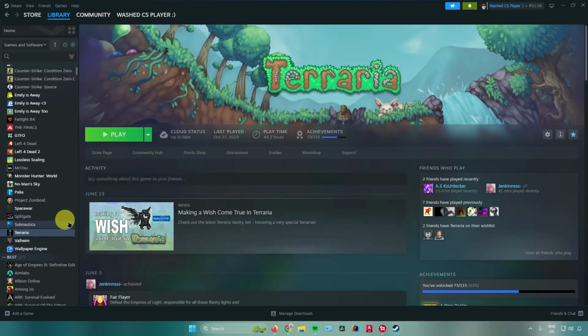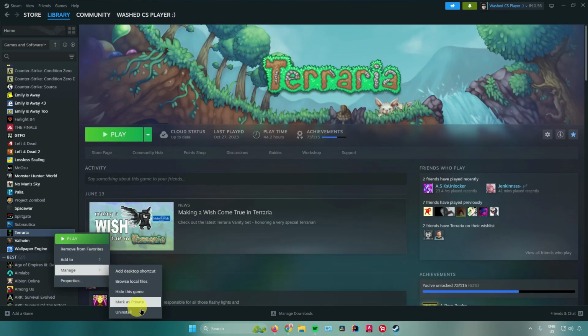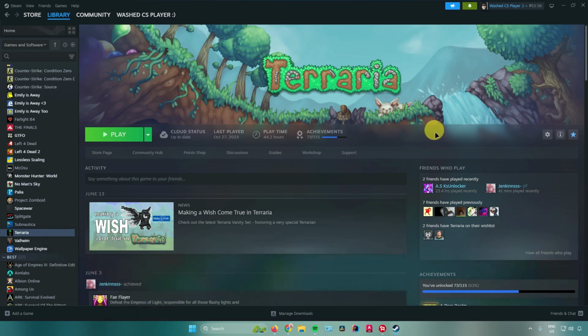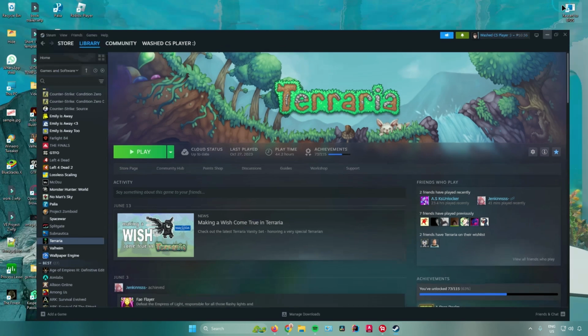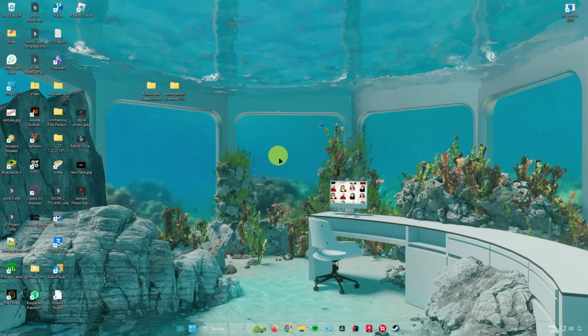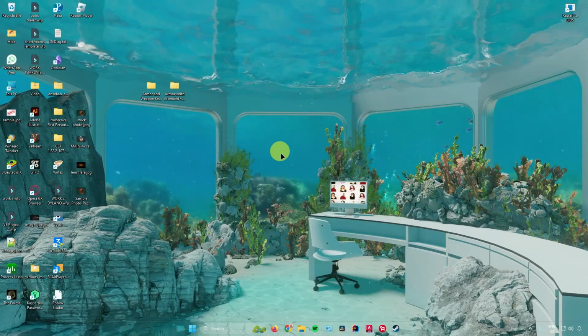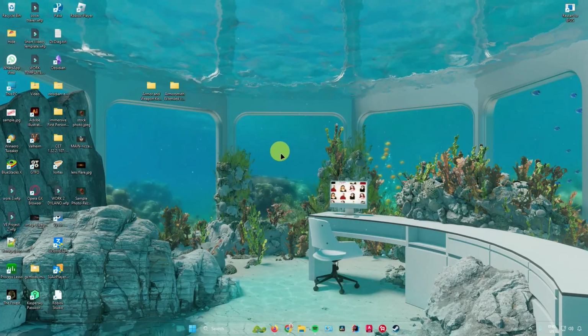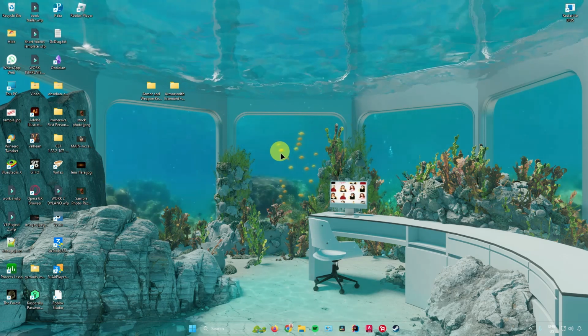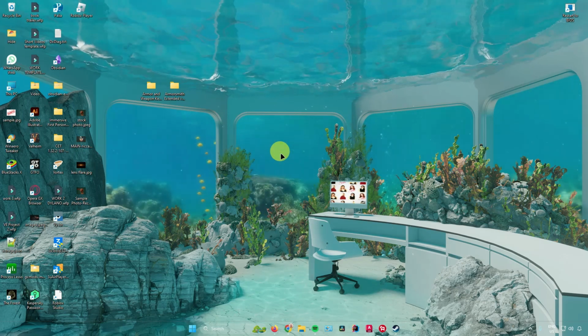And if that doesn't work, you can uninstall and reinstall the game. But if that also doesn't work, update your graphics drivers and update your Windows. And yeah, those are pretty much the ways to fix Steam games when they are not launching. So yeah, that's pretty much it on how to fix Steam games when they are not launching.